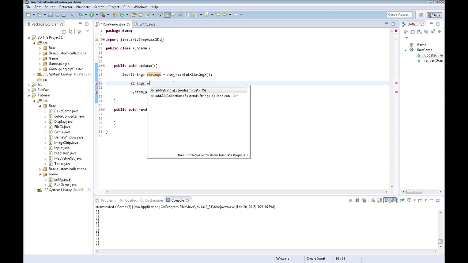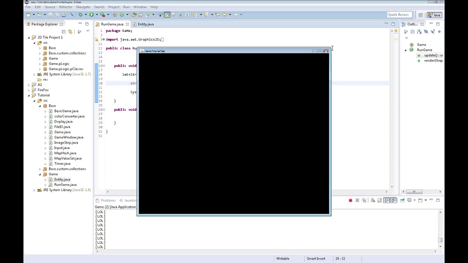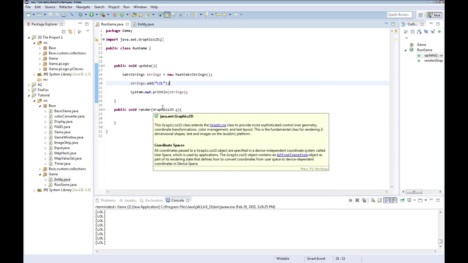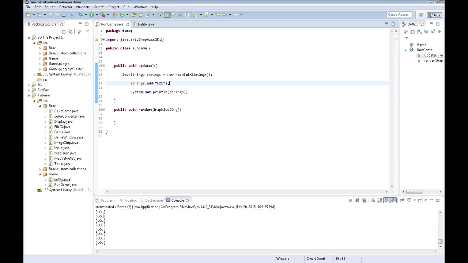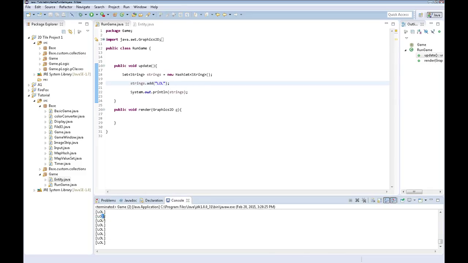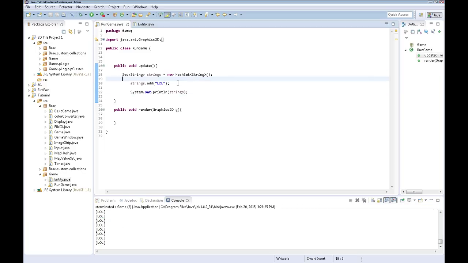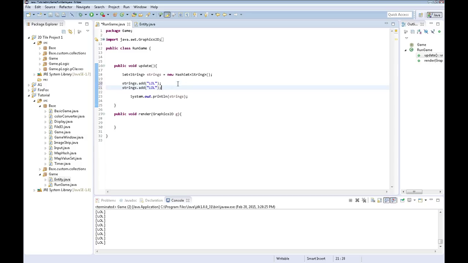Now let's add something into the set and see what happens. strings.add LOL. Alright. For one unit, we will have LOL and brackets open and closing. Cool. Okay, so that L is just taking up space. Alright. So let's add another thing. We can also add more than one object in there. They just can't be the same. So let's have LOL2.